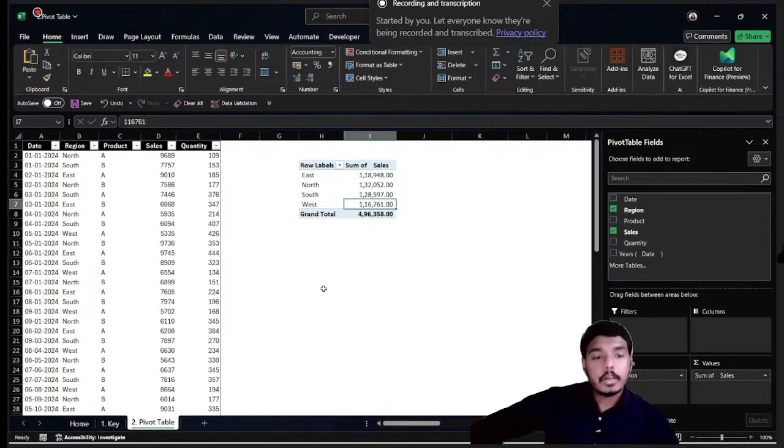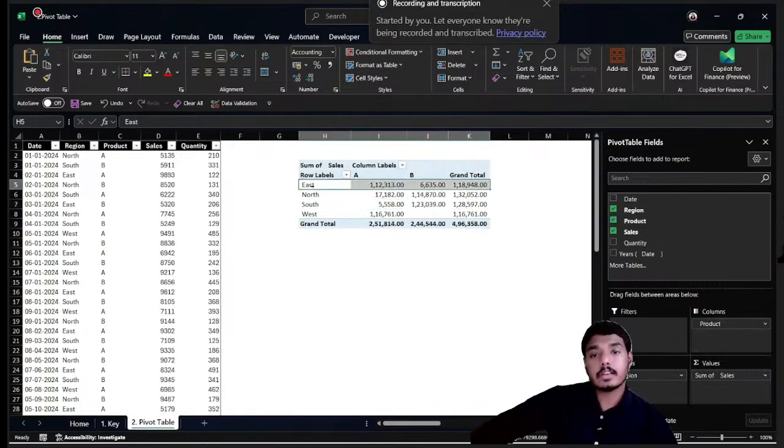Okay. Now, over and above this, if I want to see a region wise and a product wise analysis, for example, here I have region wise sales. I want the product also. I want to see which product is being sold where. So what I can do is drag the product into the column box. When I do that, you can see region wise and product wise sales is being displayed here.